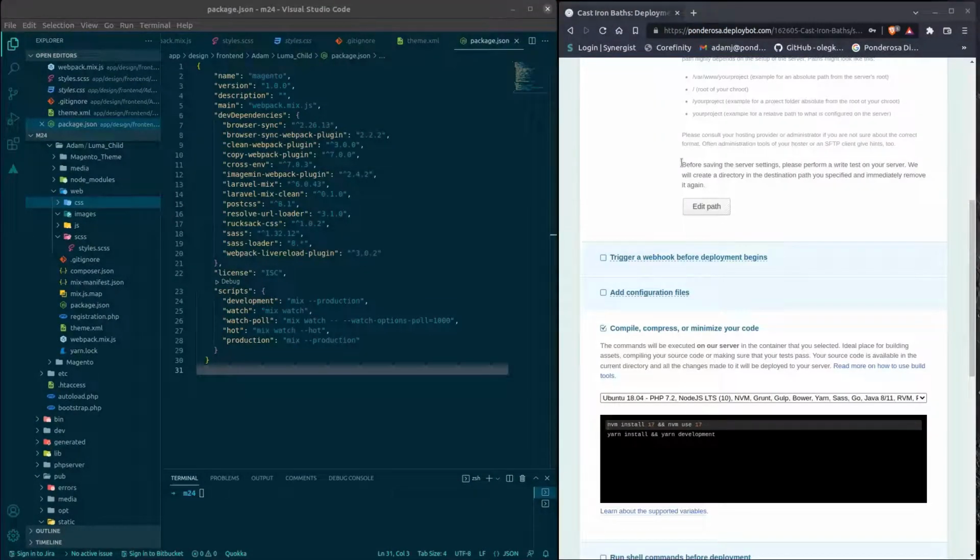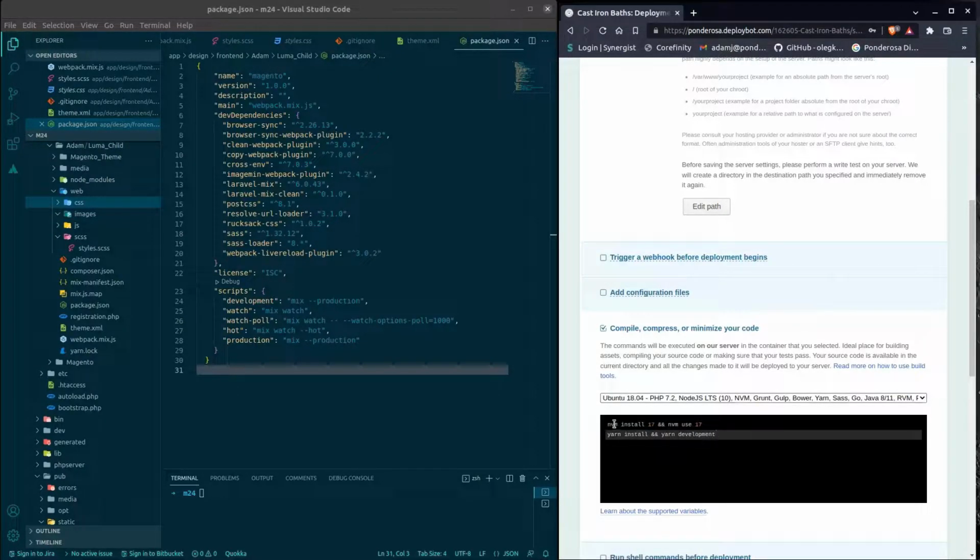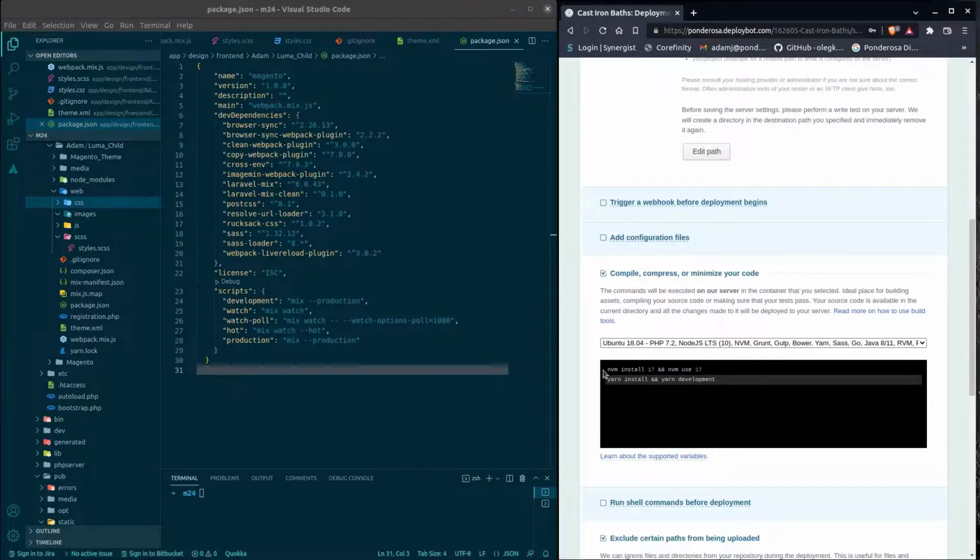Okay, so here's an example of a deployment environment. Obviously I won't show you the stuff at the top because it's sensitive, but as part of the deployment scripts, and this is deploybot, obviously you can use DeployHQ, anything will do it. Any deploy service will give you the ability to add certain scripts. So all I'm doing here is I'm installing Node 17, using Node 17, running yarn install in the environment, and then yarn development, which is that one there, which is mix for production.